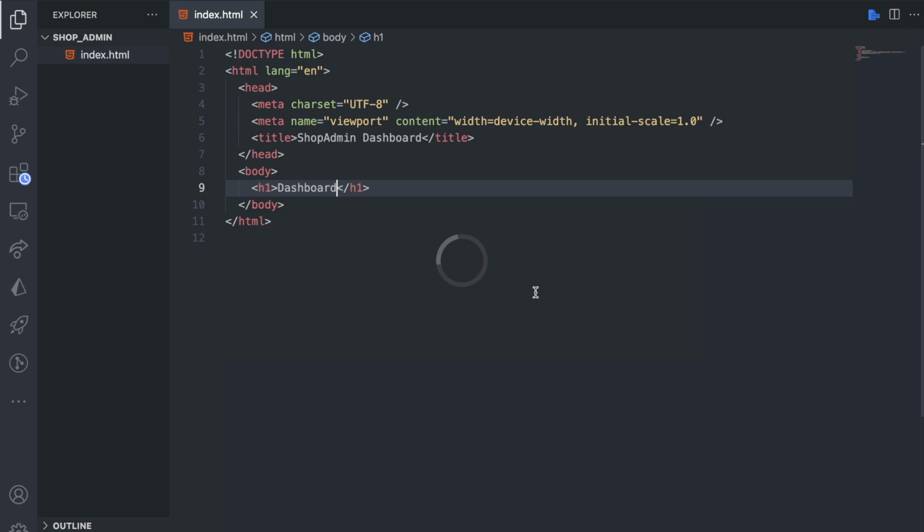The next thing we want to do is to open our file in a web browser, okay? And for the purpose of this project, I am going to be using an extension.